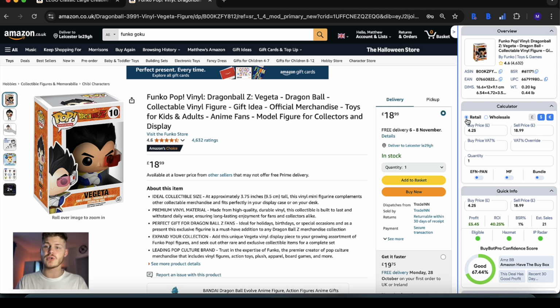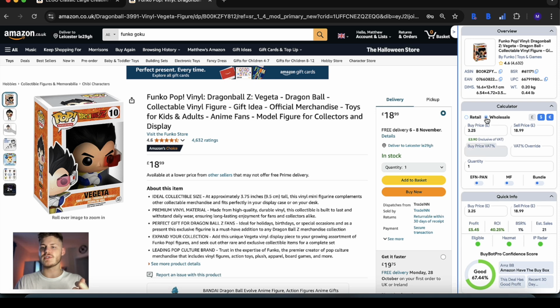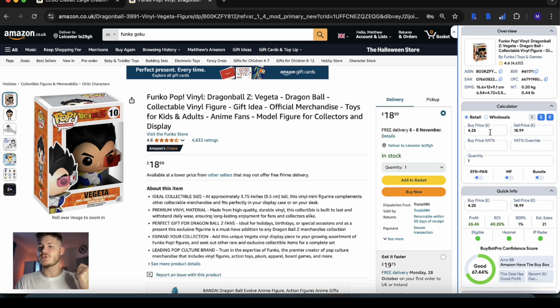Now if you have the toggle on retail, then you enter in that buy price inclusive of VAT. If you set it to wholesale, you enter in the price exclusive of VAT. So say for example you were sourcing your product from a wholesale site, and 9.5 times out of 10 the price on there will be exclusive of VAT. So you can enter that in here. BuyBotPro will work out the price inclusive of VAT for you, so you don't have to, and it will use this price in its calculations. So you can do that.